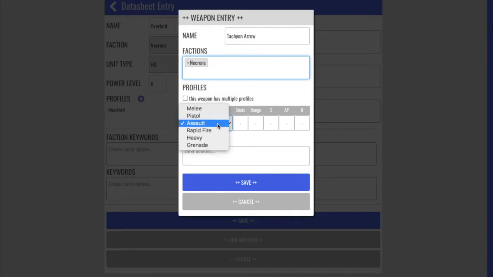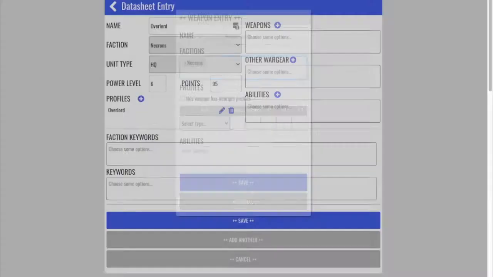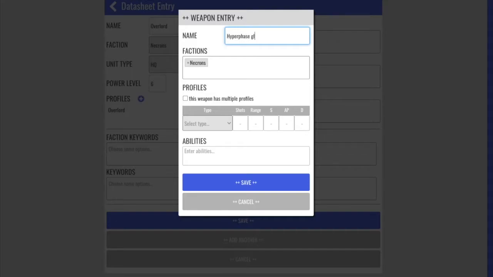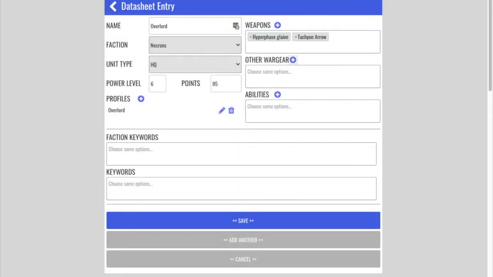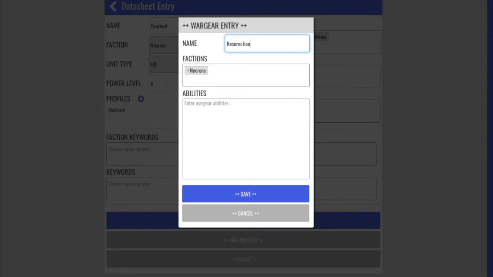Again, for the weapons, you're going to pick what factions it's available to. This is important for things like Imperium, but for Necrons, it's pretty straightforward. So we can add multiple weapons. We've added the Hyperphase Glaive and the Tachyon Arrow, and then you can just type ahead in the boxes below and they'll show up to select. War gear is very similar. You can see I'm just copying and pasting from areas here.